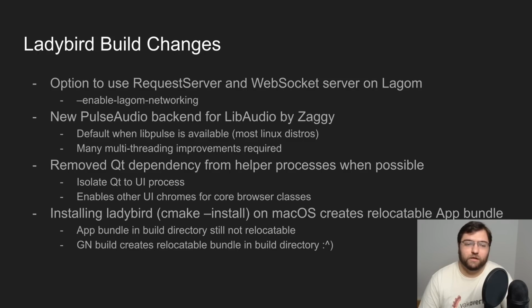I went through and removed the Qt dependency from our helper processes when possible. So things like the SQL Server and the web content server and whatever else. If we don't actually need to use Qt to talk to a Qt component like Qt Multimedia for audio or Qt Networking for networking, we will not even link Qt into those helper processes.